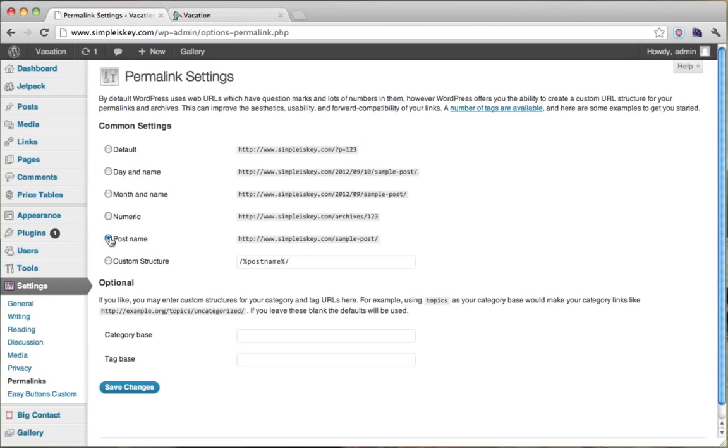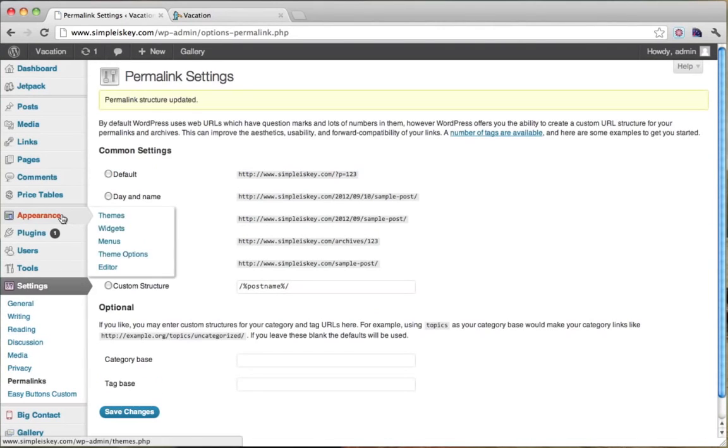Okay, so mine's automatically checked off on post name, but if yours isn't, just click on post name and click Save Changes. This is not only good for humans to remember yourwebsite.com/about or /contact, but it's also good for the search engines because /?p=123 isn't very descriptive. So make sure you just select post name and then click Save Changes. All right.